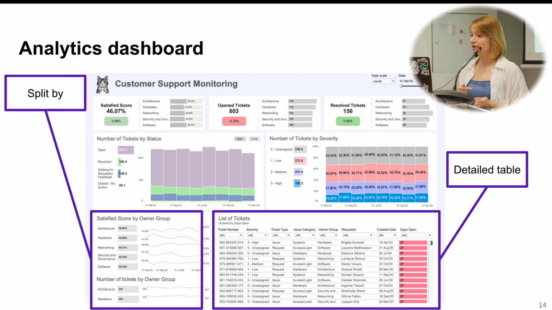We have split bys because for analysts it is the main thing to analyze, to see the difference between teams. And of course we have a detailed table with additional filters. It is great if you need to have this table. For example, here it is the tickets. We don't want to look at each ticket, we can just filter it from this table.